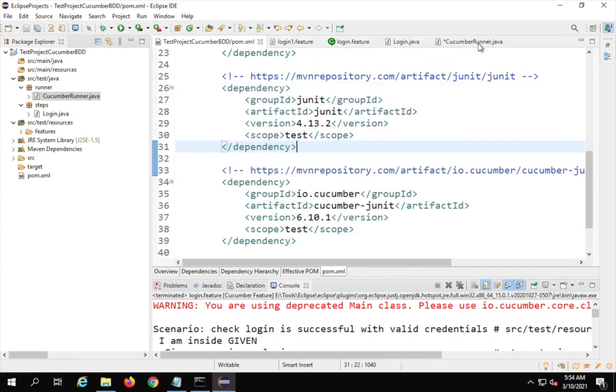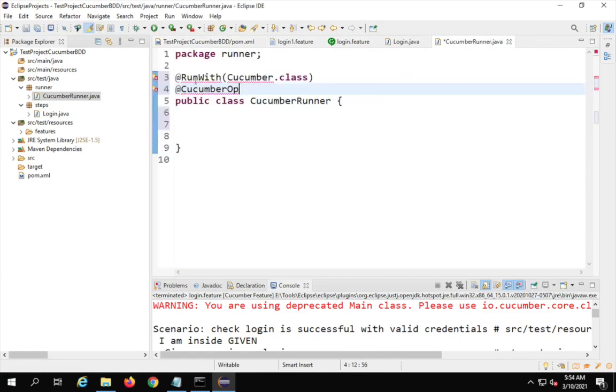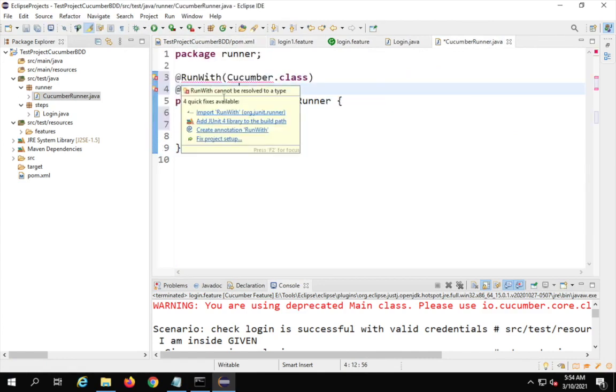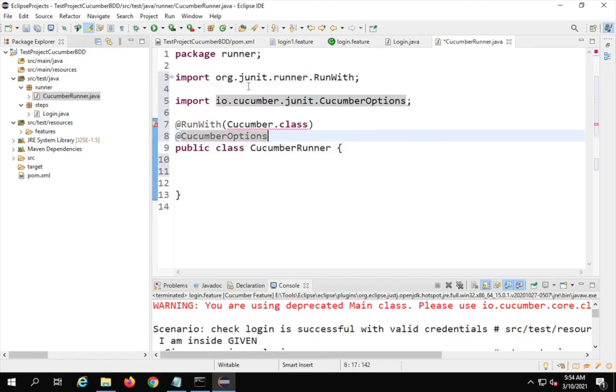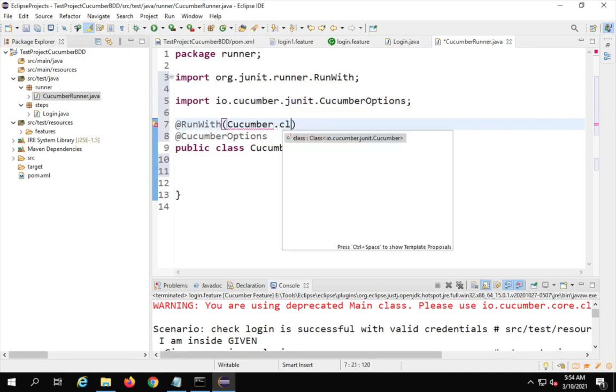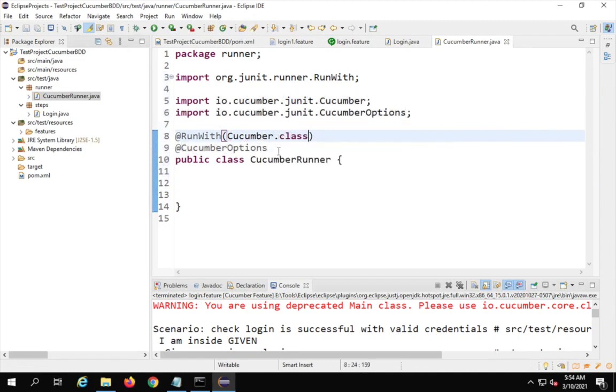Now I will go back to my cucumber runner, and if I now hover over here run with, you can see I'm getting this option, get it from JUnit runner, org.junit runner, and then here for cucumber options also I will get from io.cucumber.junit.cucumber options, and you may have to write this again. I will say cucumber.class, and the errors are gone.